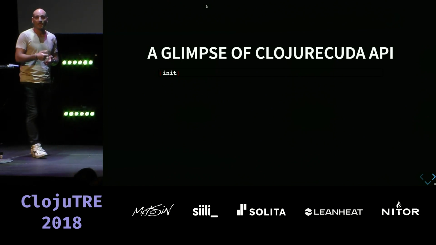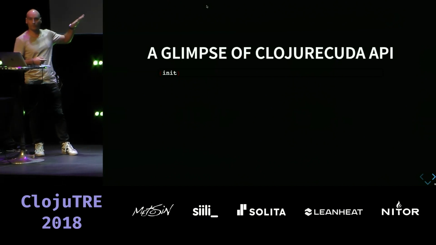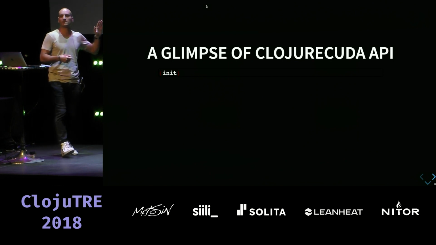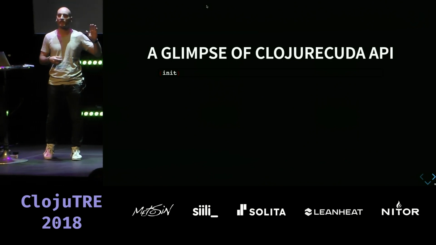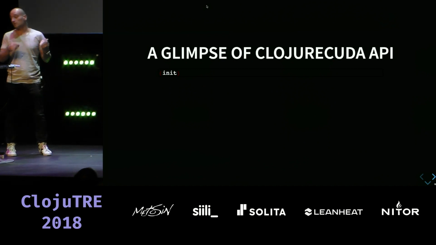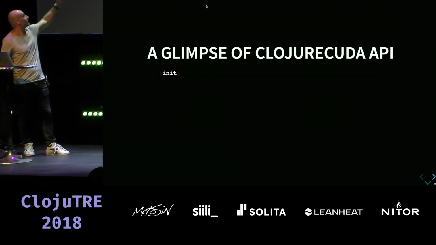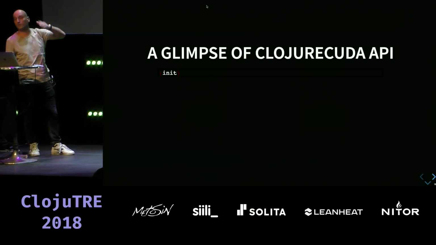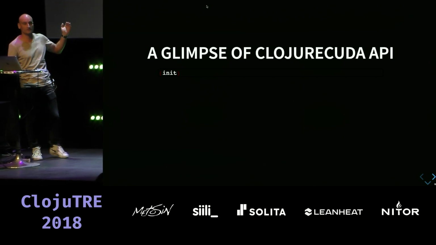So I will show you a quick walkthrough, and this presentation is generated from live REPL code, from org mode. So it's not copy-pasted; if you type these things in your REPL, you will get the same results.